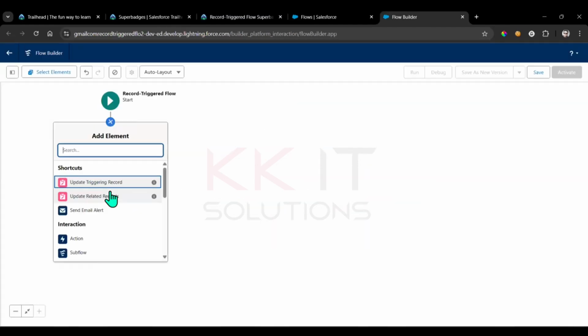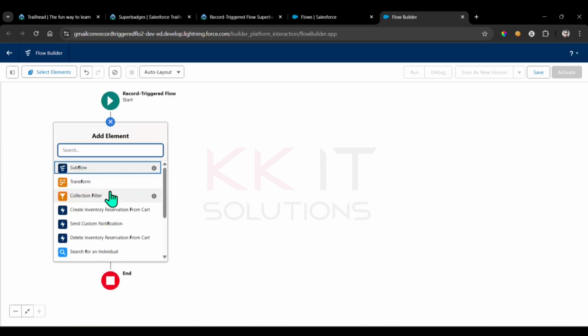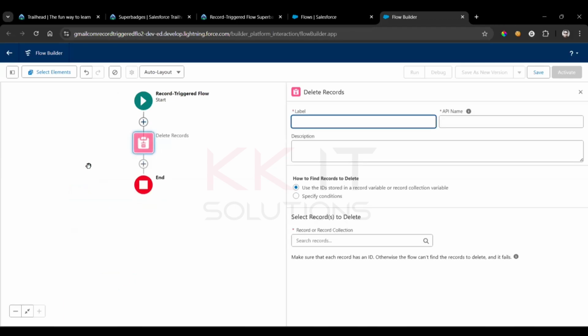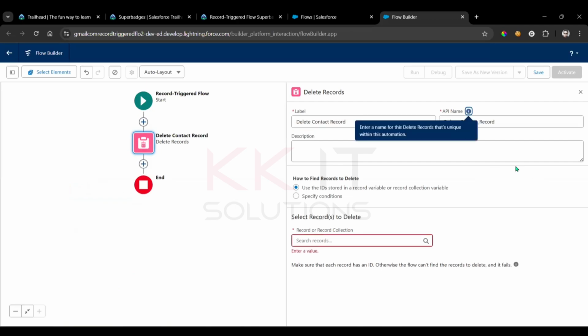Just add the element. Which element do you have to add? That is delete records. Delete records. Got it. So what was the name? Delete contact record. Got it.